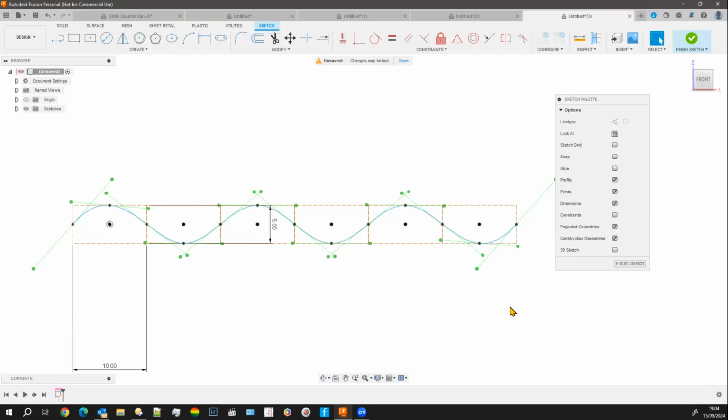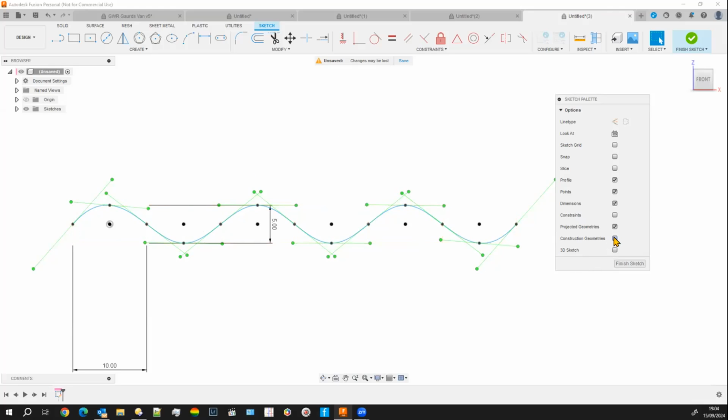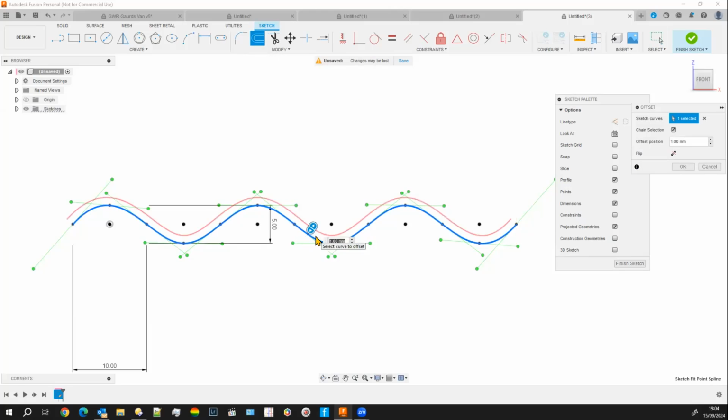So that's my basic shape. Now what I'm going to do, I'm going to turn off the construction lines a moment, again for clarity really. So there's our shape. The next thing now is to do an offset. So I highlight it and I give it an offset. I'll leave it at 1mm for the purposes of this exercise.